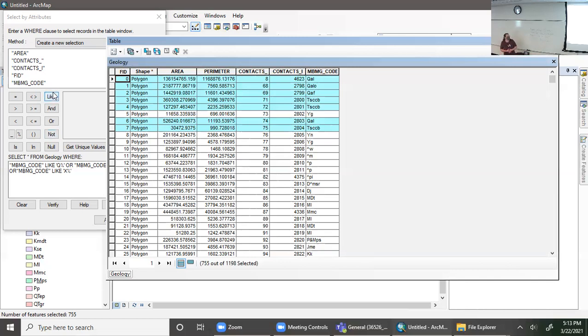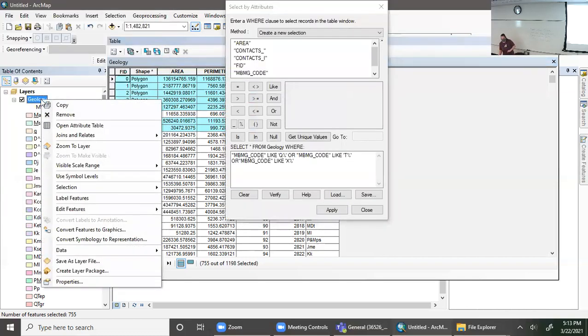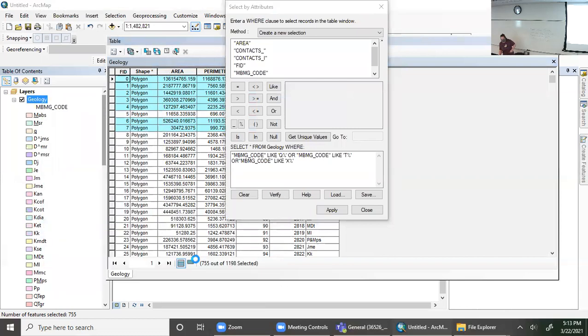All right, so what do we do with them now? We've got them selected. We want to separate these with 2 options. If you extract the data into its own layer, you can do that. Export it. That's one way of doing it. Data, export data.